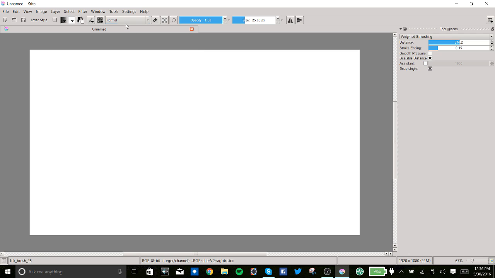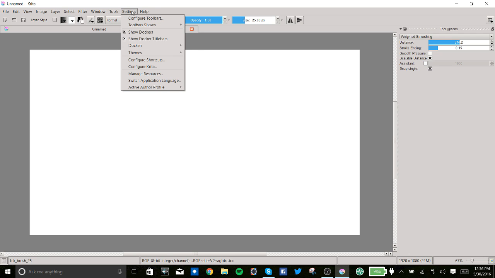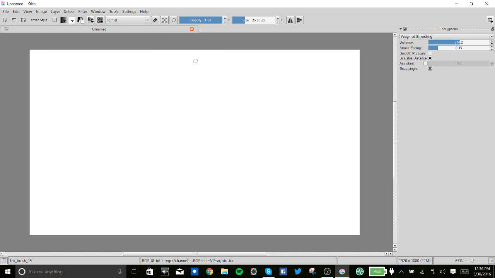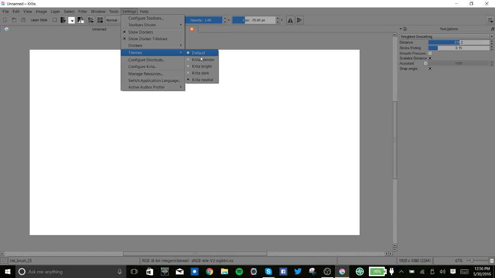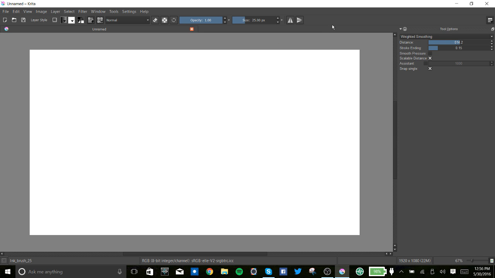Now this is just a preference of mine, but if you go to settings and you go to themes, you can select different themes. So it starts you out with default, and it gives you 4 other themes that you can use. There's blender, bright, dark, and neutral. The one I use is dark because it reminds me so much of the Adobe programs like Photoshop or Illustrator. It just reminds me so much of it, so that's why I like to use dark.